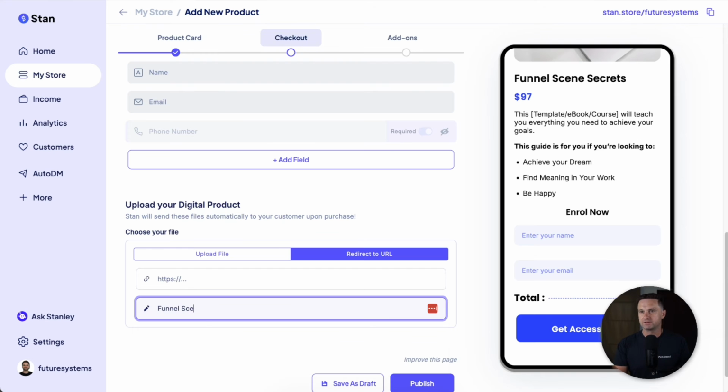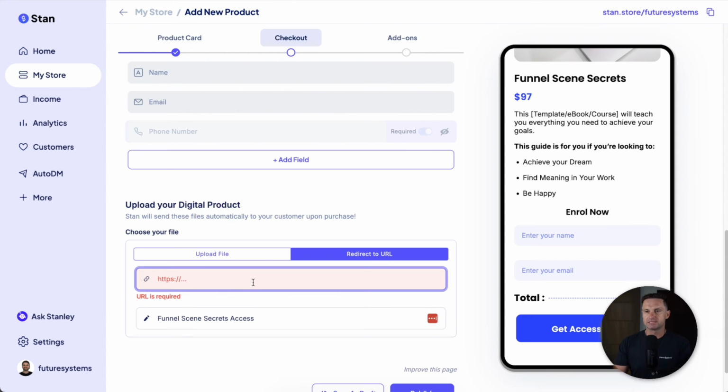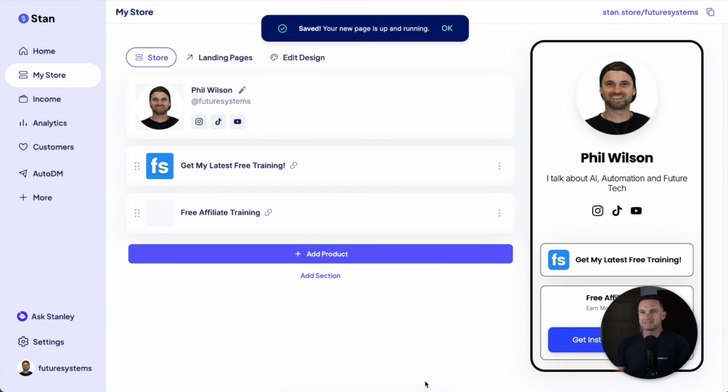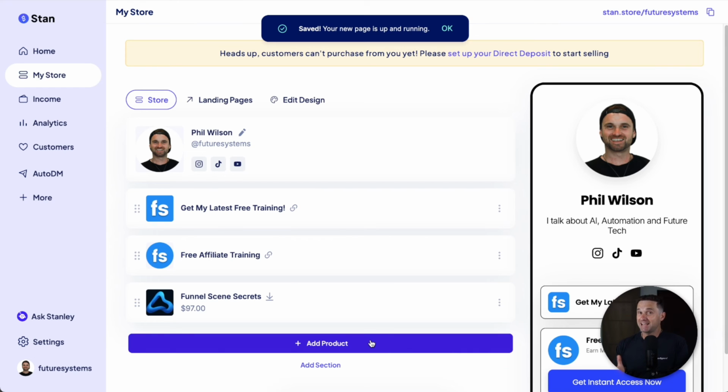So I'm just going to say Funnel Scene Secrets, enroll or access or something, and that's going to be hyperlinked with this link afterwards. So I'll just say funnelscene.com, just for an example, and click publish. Okay. And now this digital product is basically done, which is insane considering how fast you can set them up.